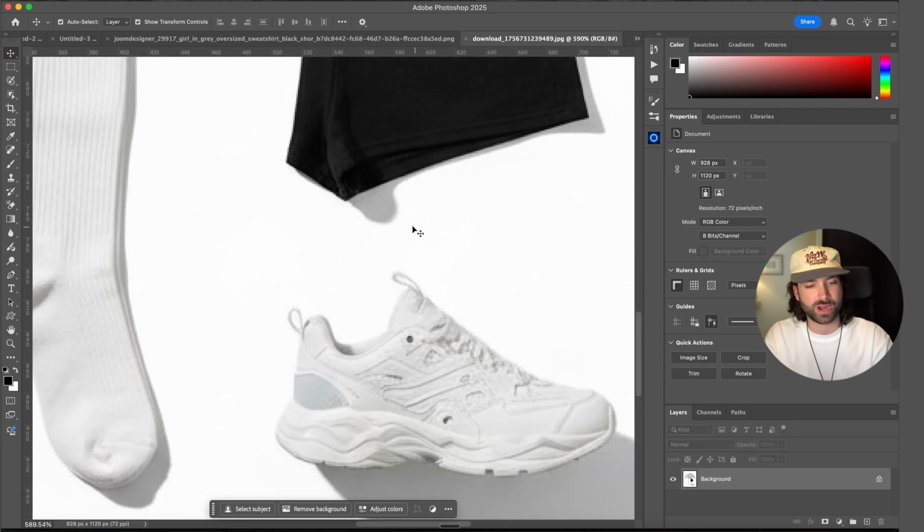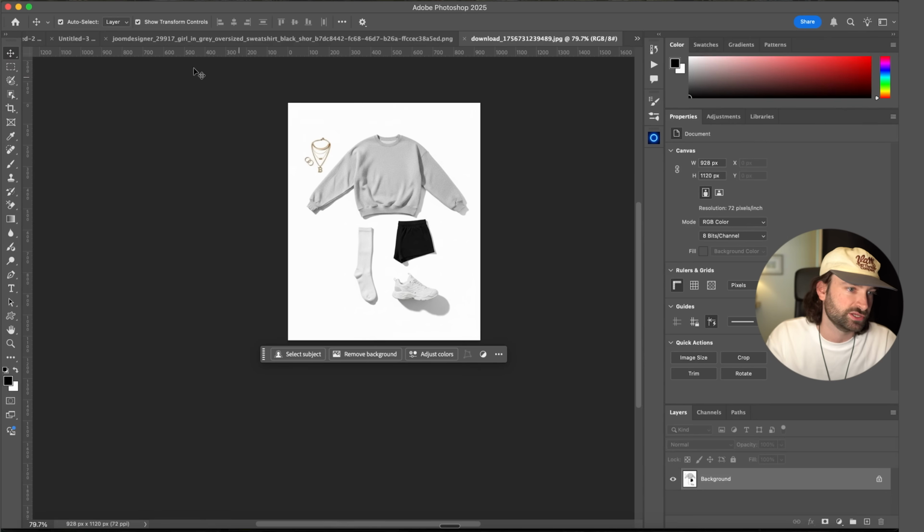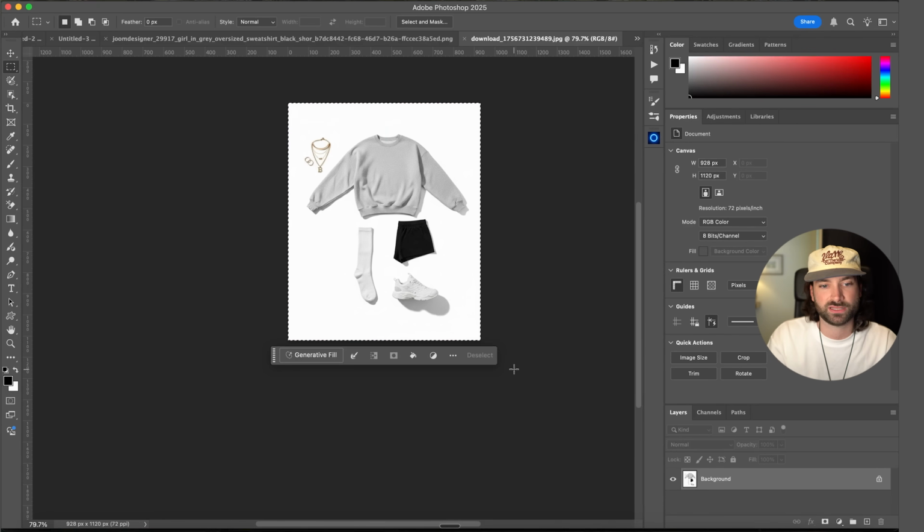So we can now extract things and put them on a separate document. You could then make a selection of this and upload a reference photo of a specific model. So I could upload a photo of myself, for example. So let's do that right now.